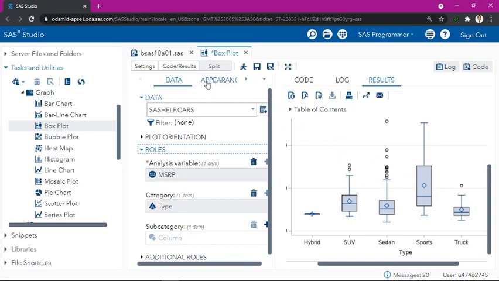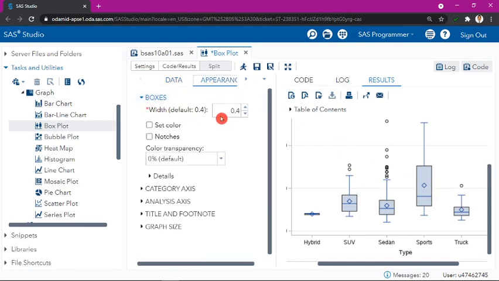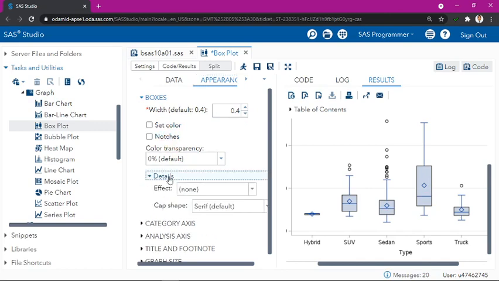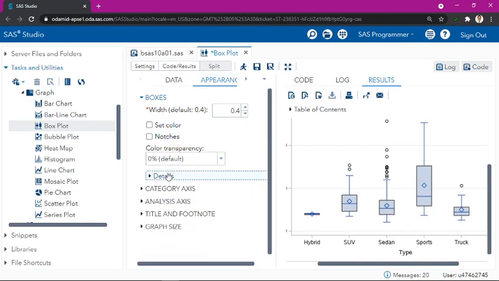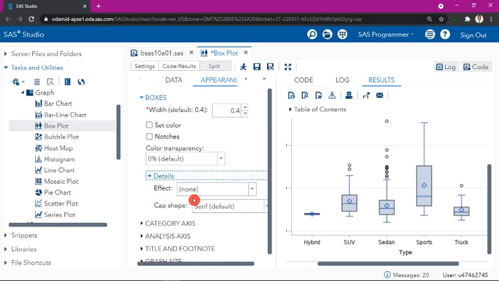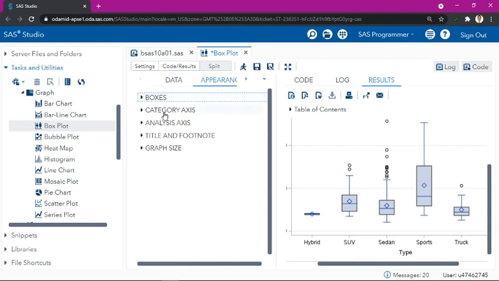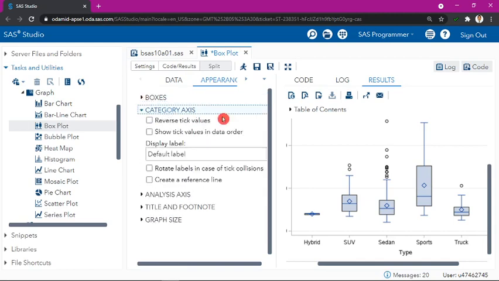Now under appearance, you can set the width, meaning the thickness, how wide it should be. Based on that, you can select the values, set the colors, transparency, and the details. Normally the effect shape and cap shapes are not necessary, but you can try that. Under category axis, the default label type is there, right? I don't want that type, so I'll make it no label.